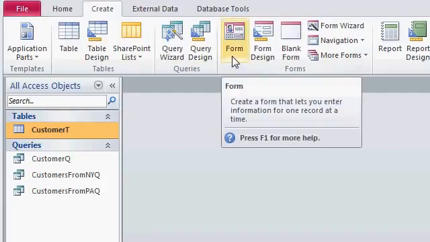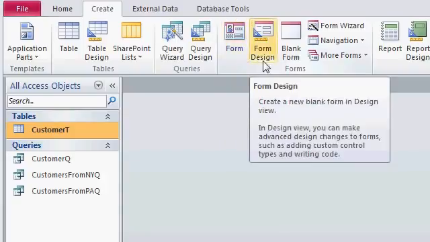The simplest is just to click on the Form button. Access will go ahead and just build the form for you. It won't give you any options. It'll just say, here you go, there's your form. I'll show you how that works in just a minute.